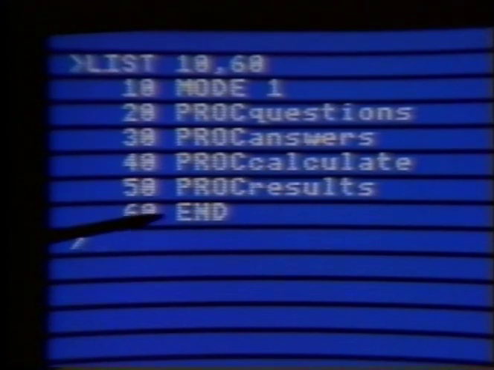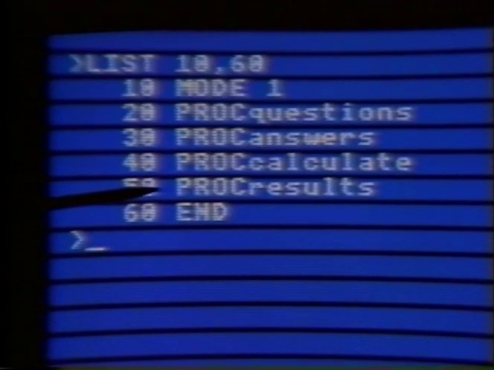Now the END statement is fairly clear. END simply means stop the program. When you've done these four things and finally printed out the results, stop the program.